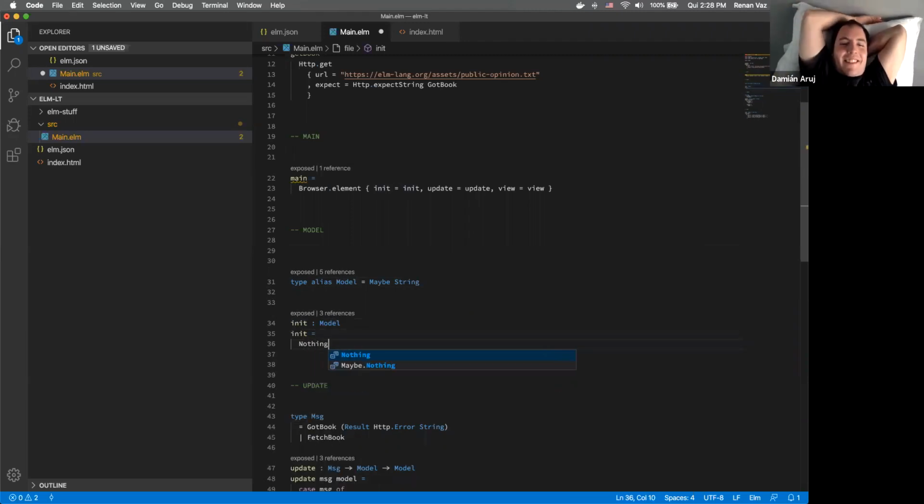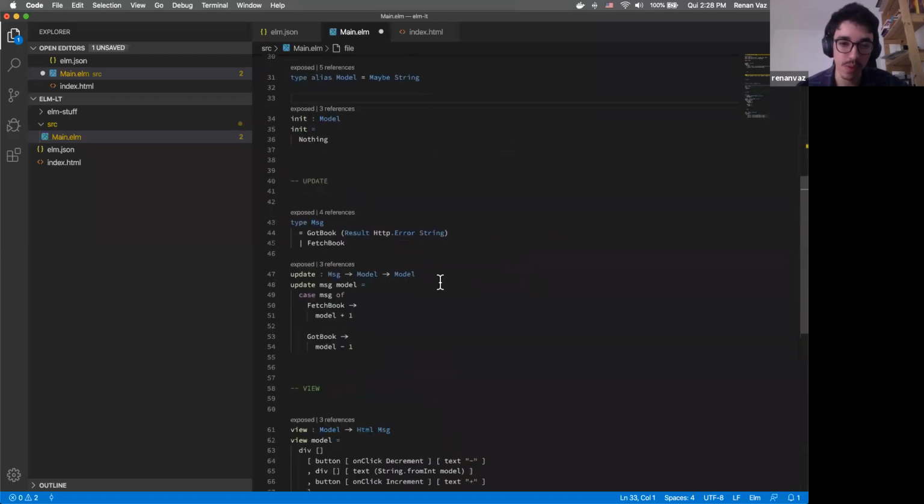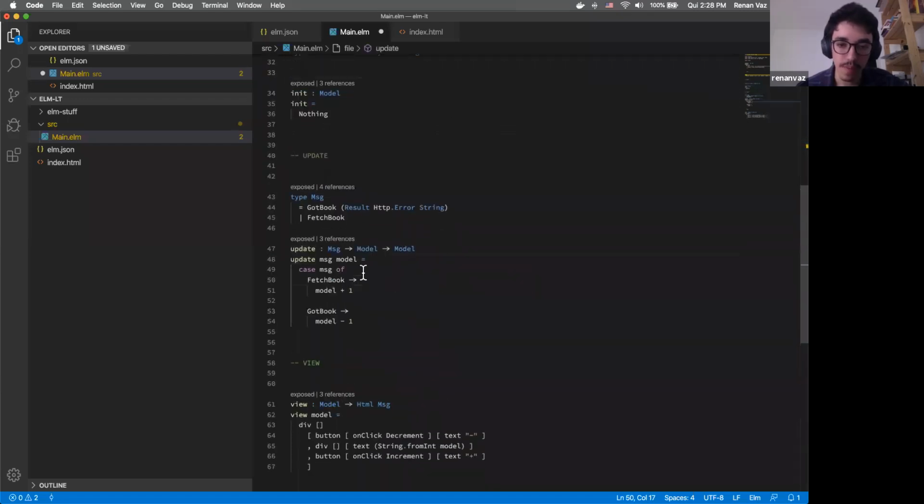So let's start the model as a Nothing. Of course, there are more expressive ways to do this, but just to be simple, let's use a Maybe. And now we want our update function to return not just the model, but a model and a command message. So when we fetch the book, we want to keep the same model, and we want to get the book. It's a command. When we got the book, let's do some pattern matching here.